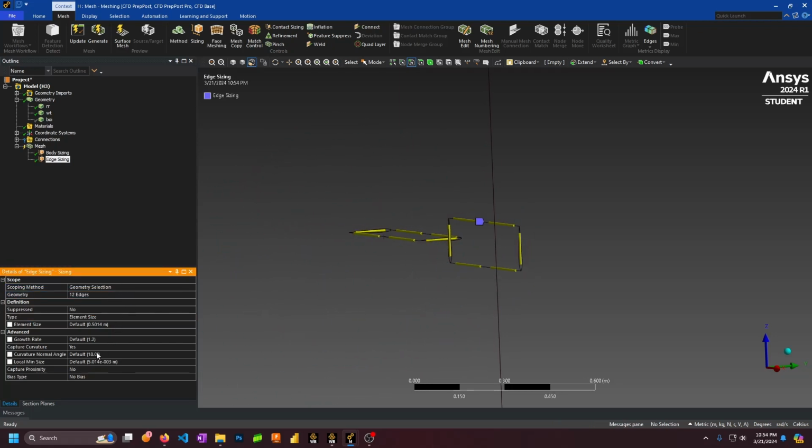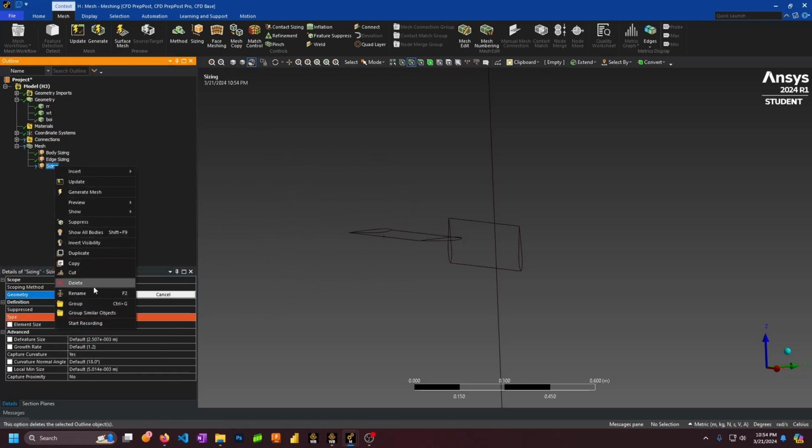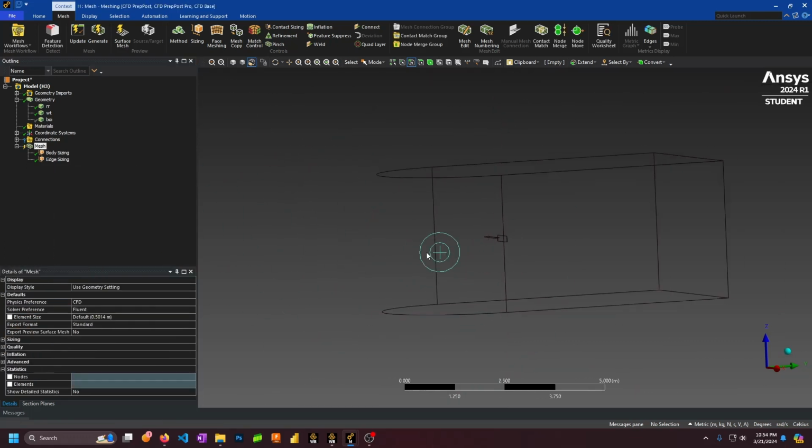Okay. Make sure that this is set to no, behavior set to soft. We're going to make this really tiny. Not that tiny, that's too small. Let's go like 8 to the -4th, 8 times 10 to the -4th. Insert another sizing, and before we do that, let's start making our name selections actually.